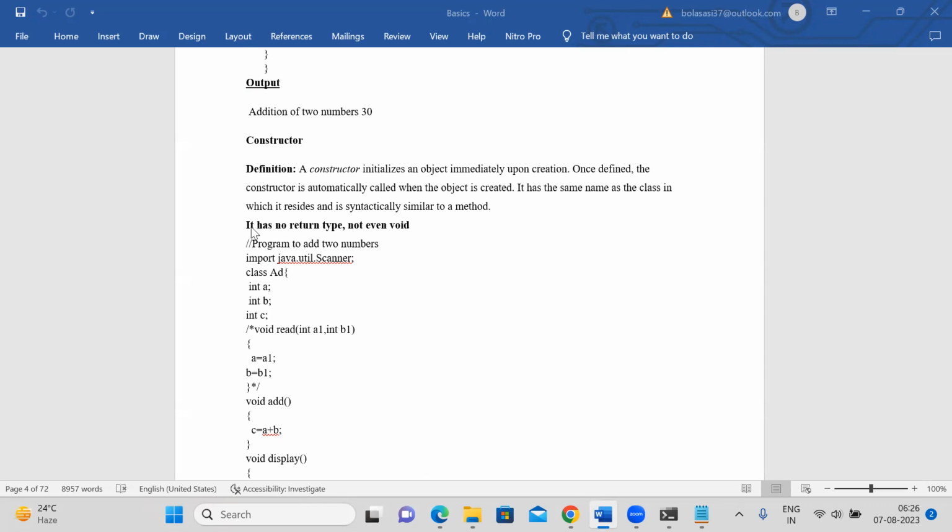Before that, you can see the rules here. It does not have any return type, not even void.